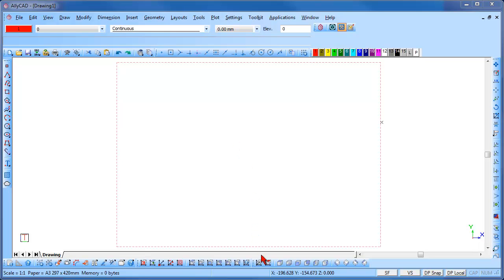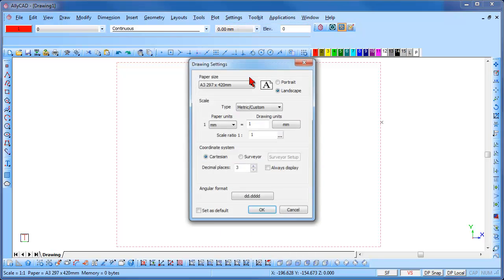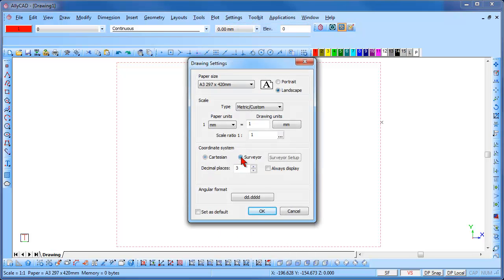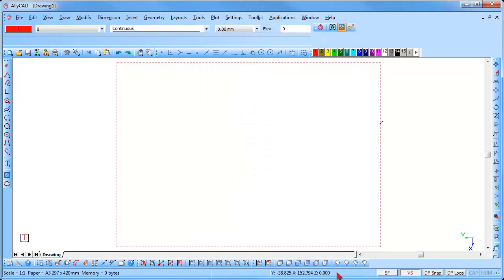Check at the bottom of your screen and you will see that the coordinates are displayed. If the coordinates read X, Y, and Z, you are in Cartesian mode. If the coordinates read Y, X, and then Z, you are in surveyor mode.